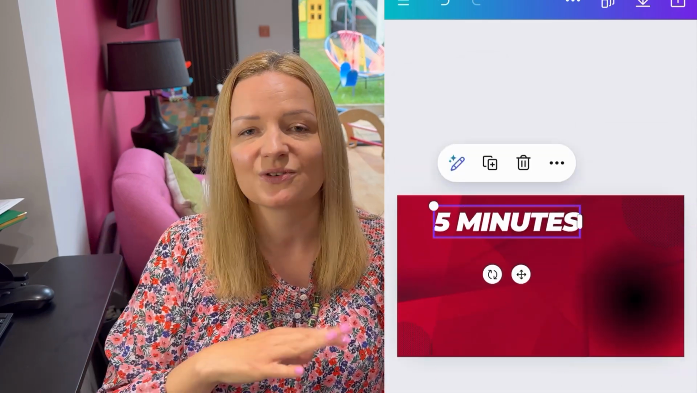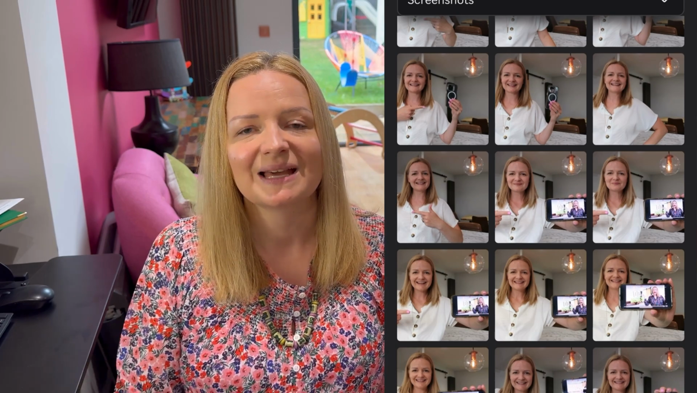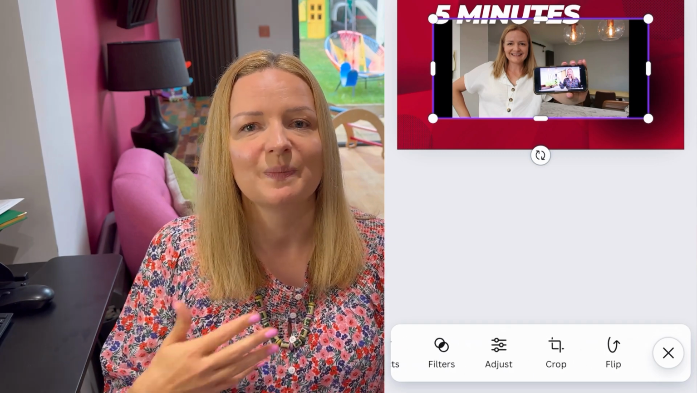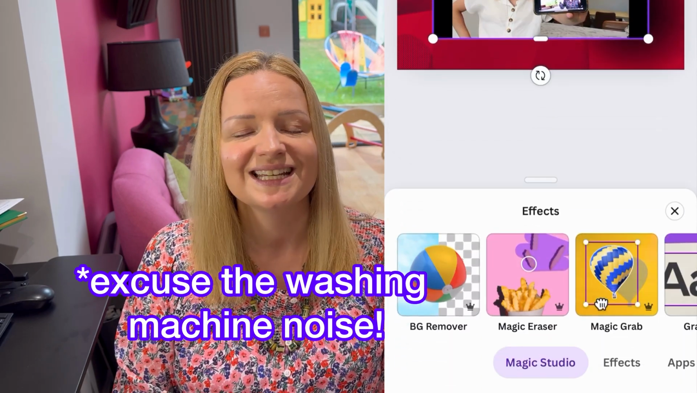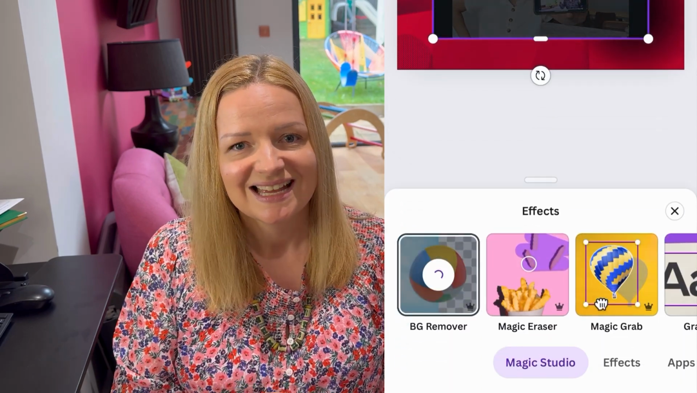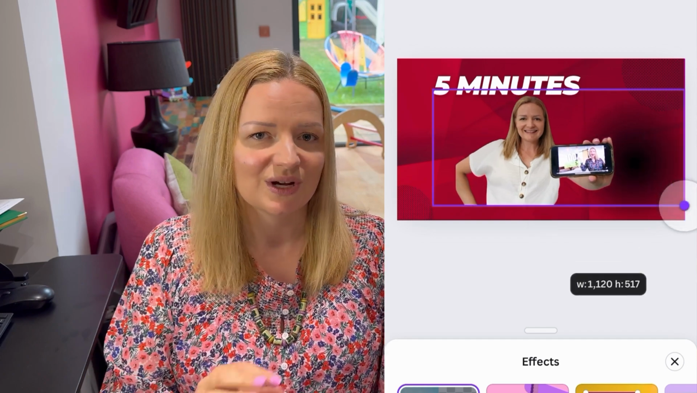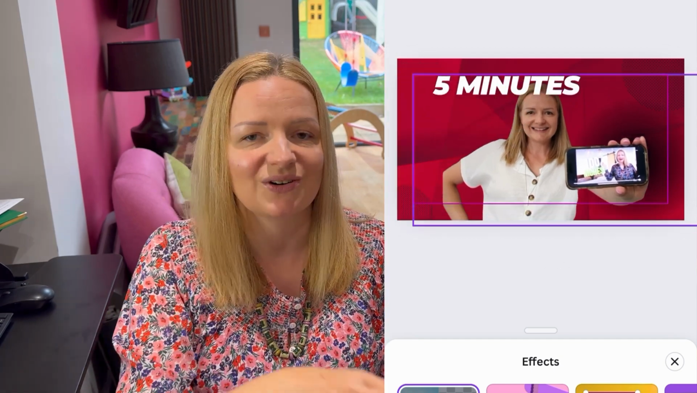I've got several different ones of me holding a phone in different positions, and I'll pick the one that I think fits best. And then again, I'm going to click on it and I'm going to remove the background. Then I'm going to click again on effects, the other effects button. I'm going to click on shadows, and then I'm going to add in my shadow here. So again, I want white shadow. Now for this particular image, that bit of my elbow is cut off, so I need to make sure that I'm hiding that on the side of the screen.